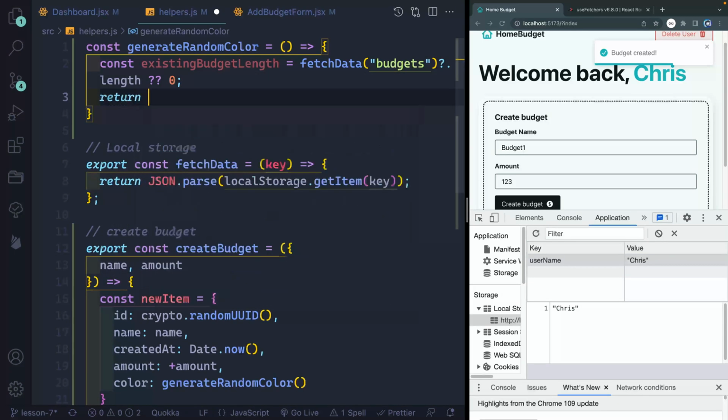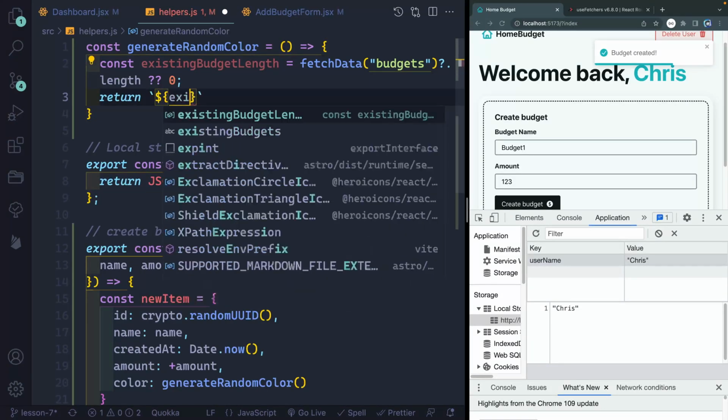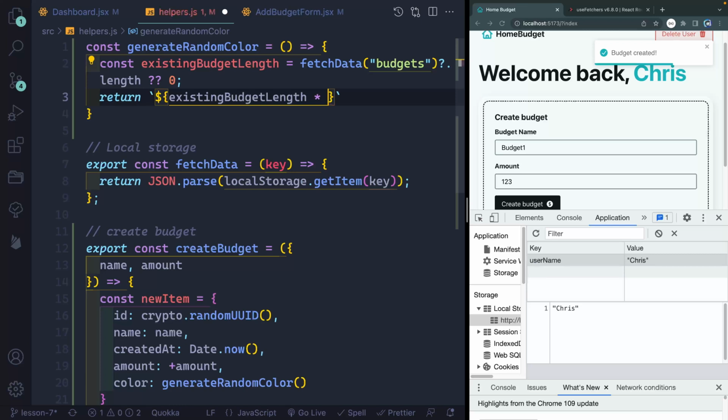Then I want to use that to return a string. This will be a template string where I take my existingBudgetLength and multiply it times a value that I figured out worked for me. This will be the H, the hue of that HSL value. Then I want all of them to be 65% on the saturation and 50% on the lightness. If you're looking carefully, you'll notice that this is not wrapped in hsl, and that's because of the way I wrote my CSS. In the next video, I'll talk through a little bit of that, even though I'm trying to avoid CSS where I can here.